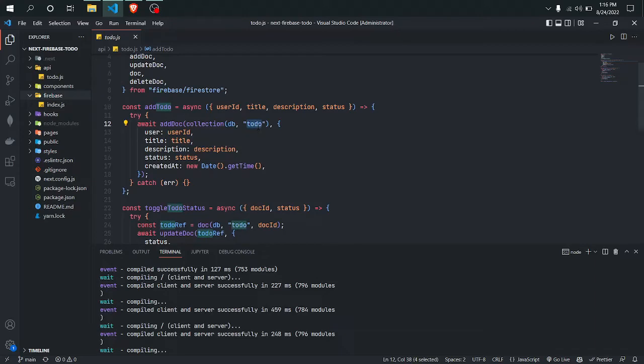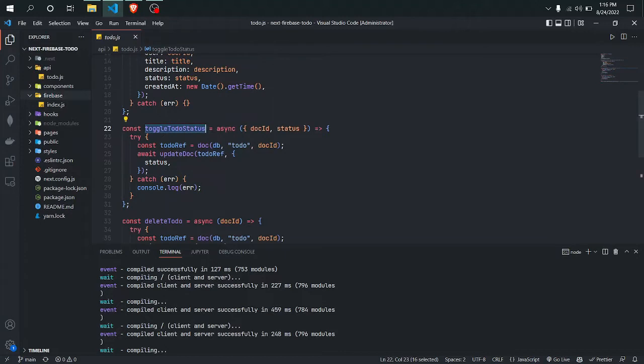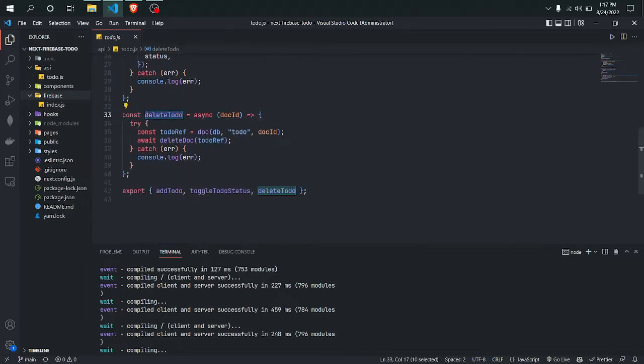The to do collection means like a table in a MySQL database. It is where your data is stored. So here are a bunch of functions. Here this is add to do, and this is updating to do status. We use the update doc function for updating the status, for updating any data in our Firestore, and this is the delete to do function. So we use the delete doc function to delete the data in our Firestore.